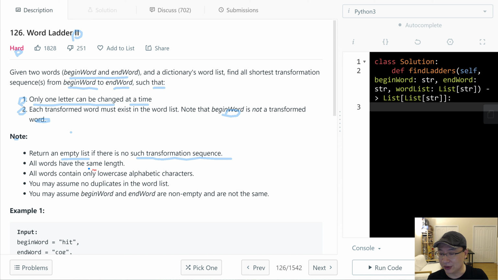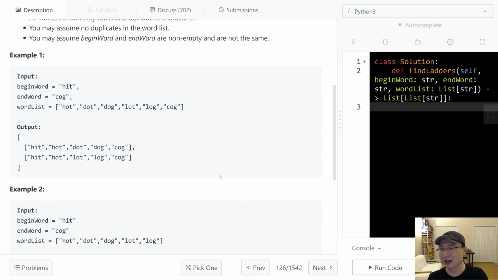All words have the same length. All words contain only lowercase alphabetic characters. You may assume no duplicates in the word list. You may assume beginWord and endWord are non-empty and are not the same. Okay, let's check example 1.